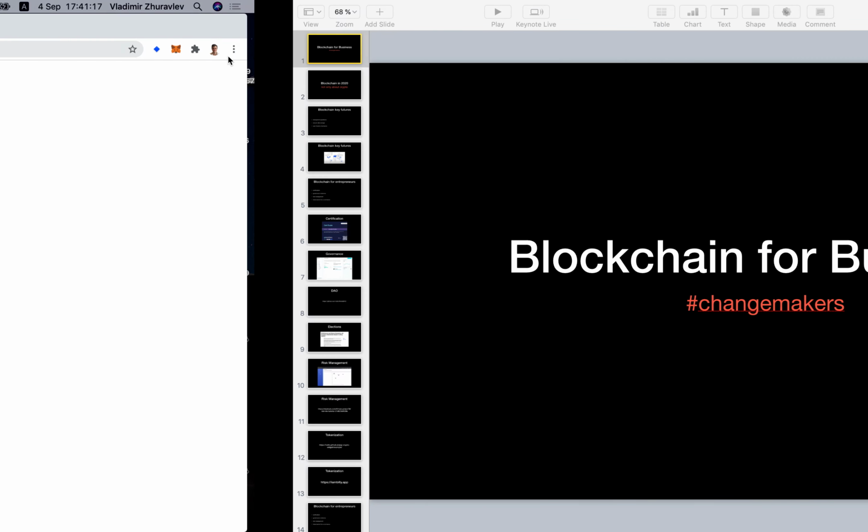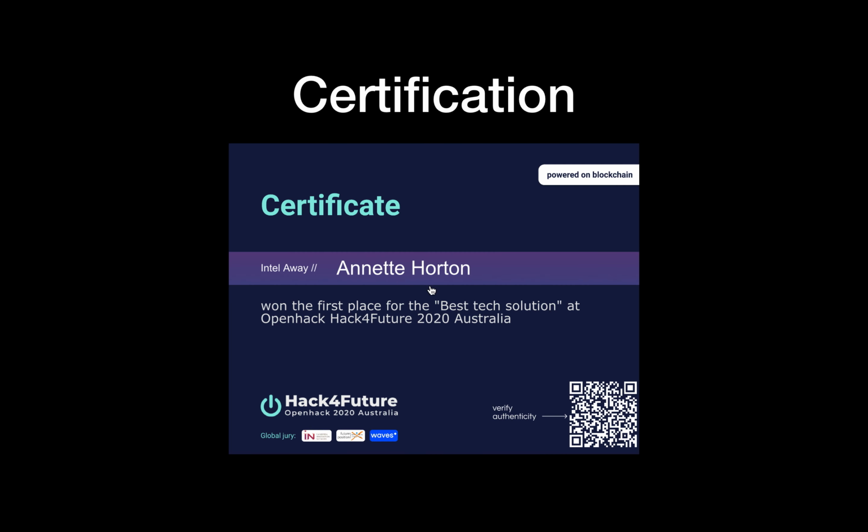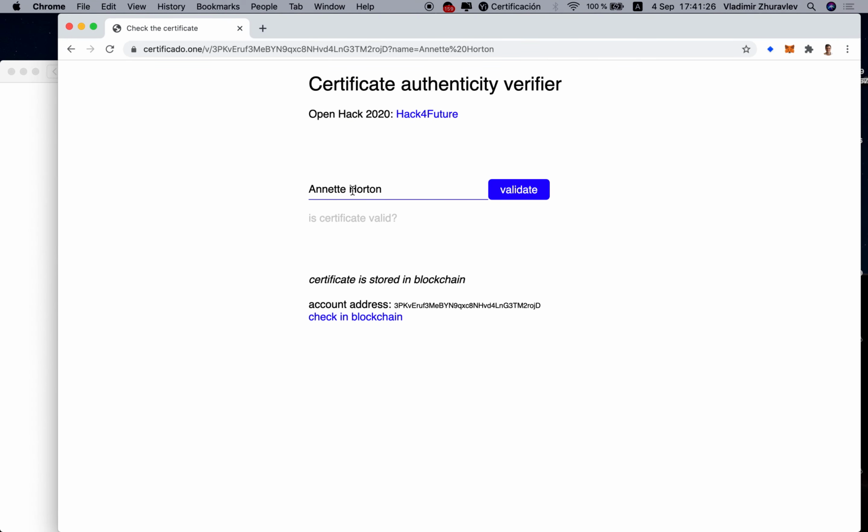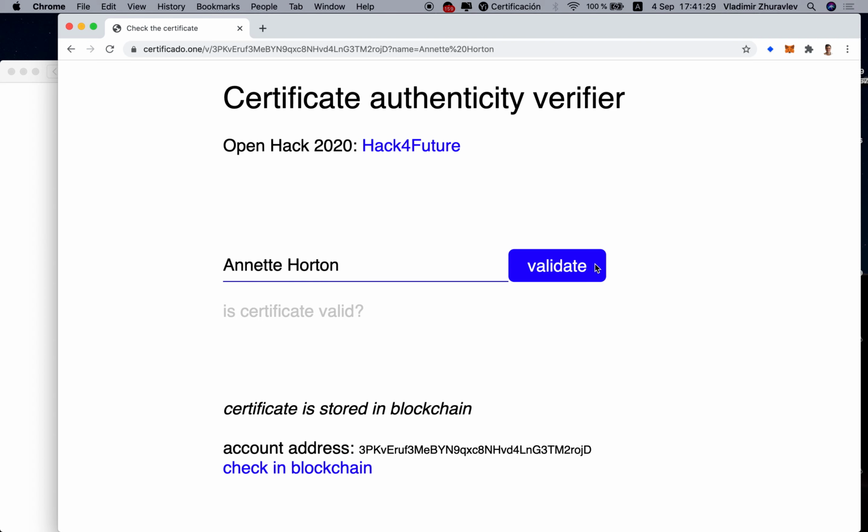And so yeah, again, here is a certificate for Annette Horton. And when you click on QR code, you see the validator page for her name. Here it is. You can validate that Annette really does have a certificate, so her certificate is verified. If you have another Horton, another Annette, like Annette Good, this name is not verified in blockchain. So I guess it's the simplest case of blockchain implementation for business.